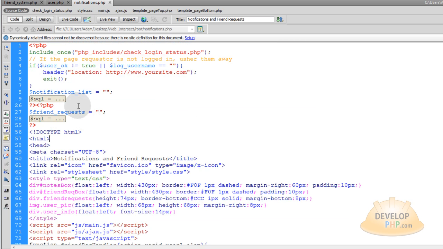Now we have two code blocks. First we include once the check login status.php script. Then if the user is not logged in, or if their log username is empty, then you can usher them away from this page. You only want logged in users checking the notifications. Then we're going to set up the notification list, the HTML that renders down in the page. And here we set up the friends request list, the list that allows the user to accept or reject friend requests. So first we'll discuss the notifications list.